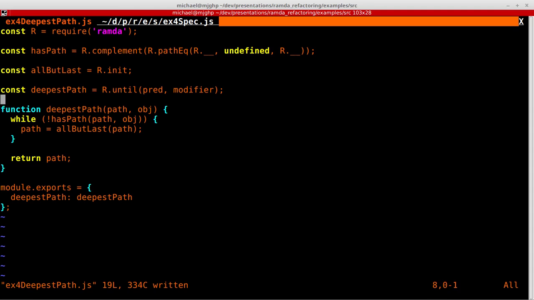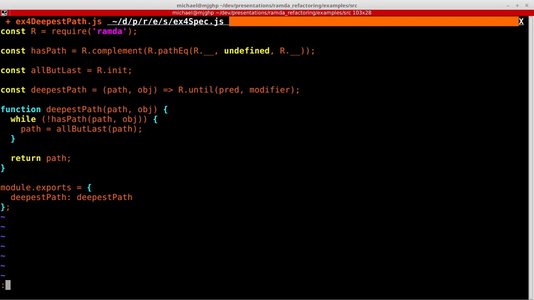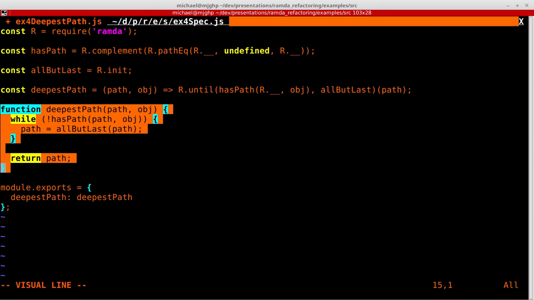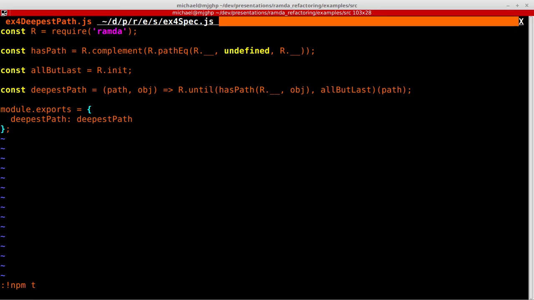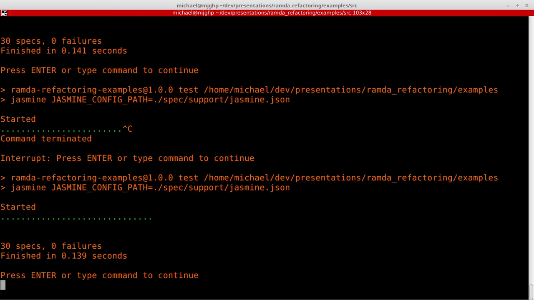So I'm gonna redefine deepestPath. Let's see, I still need these. I don't think I'm gonna get rid of these this time, which is okay. You can't always do that. So what do I want here? I want to say r.until hasPath. So until the object has the path, and you know, I'm gonna need another placeholder here, which we'll fix in a moment. R.hasPath, and we're looking inside of the overall object. So until it has path, let's just chop off all but the last value. Now let's see how I did. I think this is pretty close to the final Ramda solution.